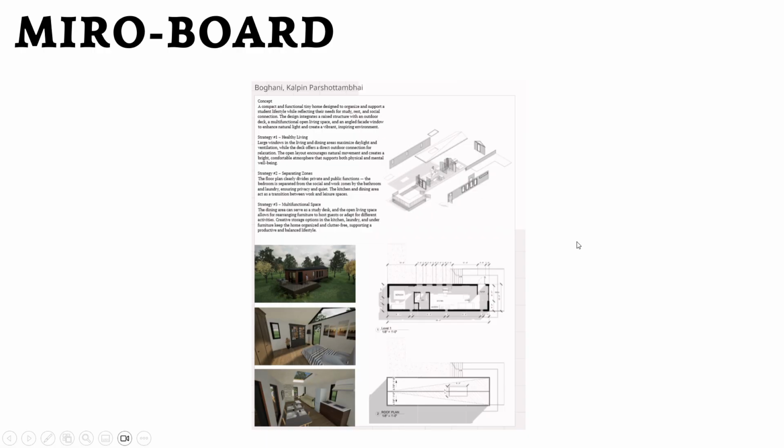And there's the mirror board. That is the concept, a program diagram, an exploded view, some renderings, and floor plans.